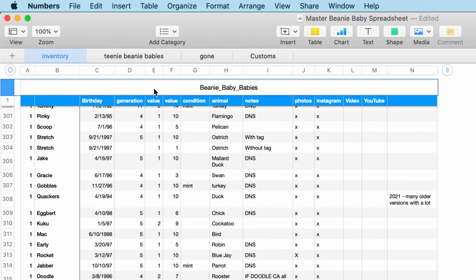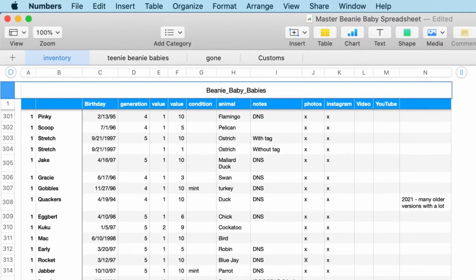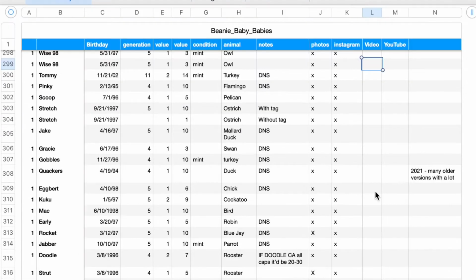So, what do you think? Do you want to make your own? Is this stuff that you are interested in tracking? I don't know how I would keep track of my Beanie Babies otherwise. And these sections are especially helpful for me. I'm always sorting through them and everything.